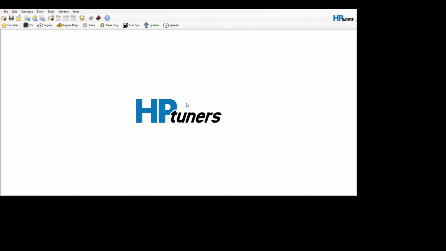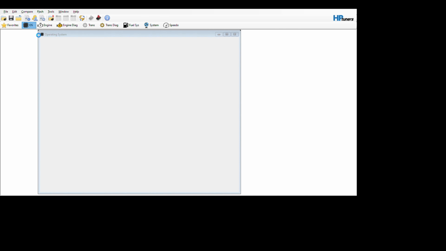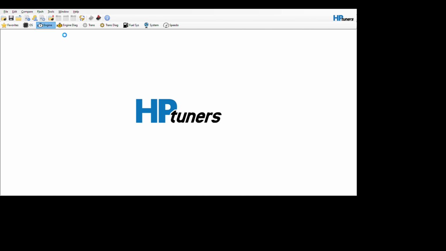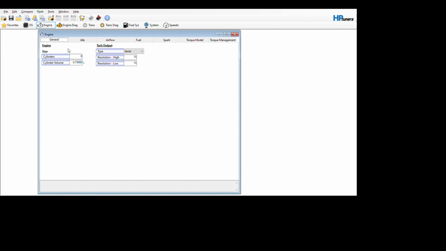This is a 2015 Caprice. It's a PPV. We have some code modifications available, the security removal and starter checks. Engine tab. We'll start here.